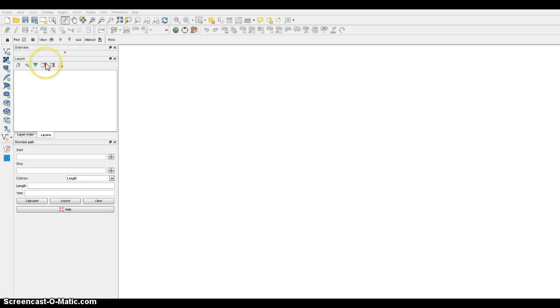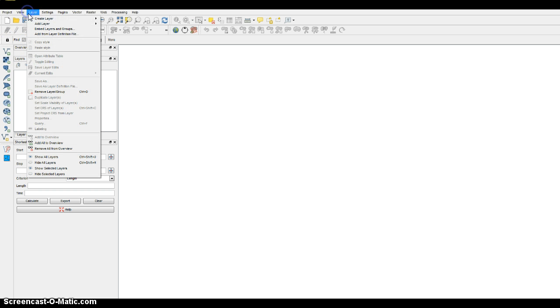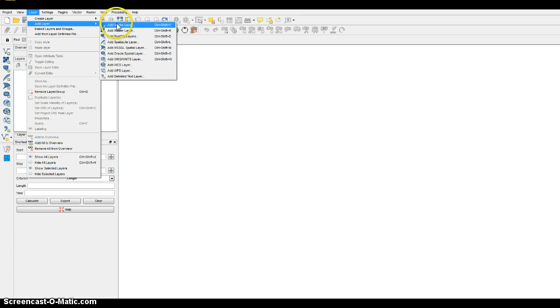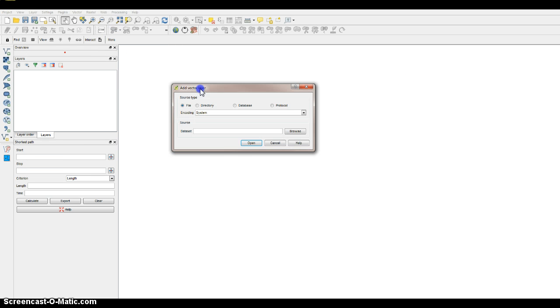Then what you'll want to do is go to layer, and then add a vector layer. You can do it by clicking here, or you can go up here and go to add layer, add vector layer. A dialog box should pop up. You should be familiar with this by now.